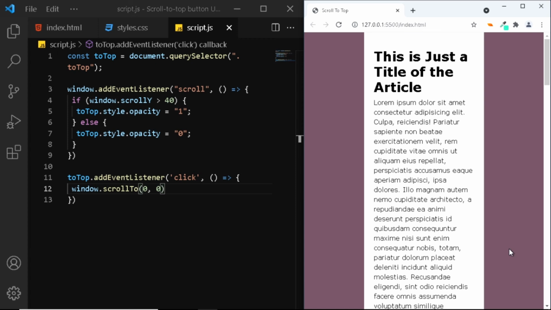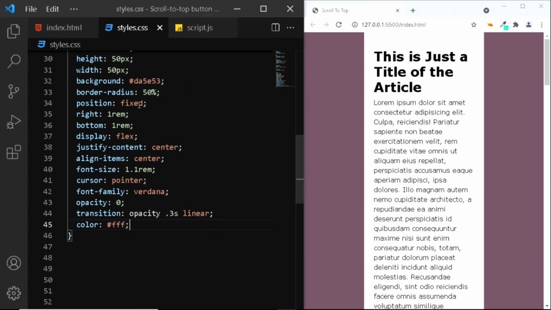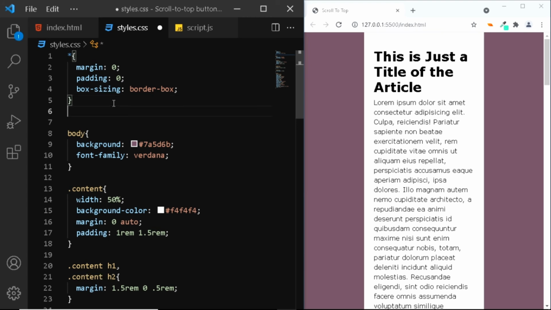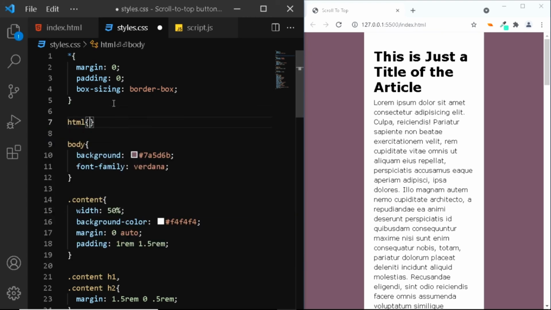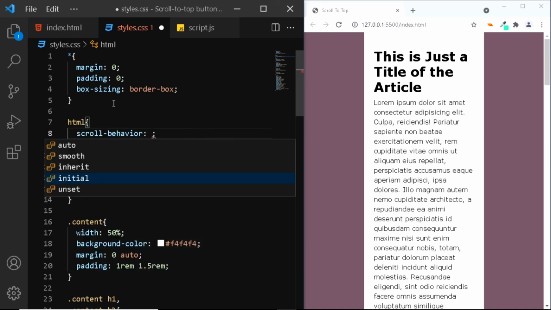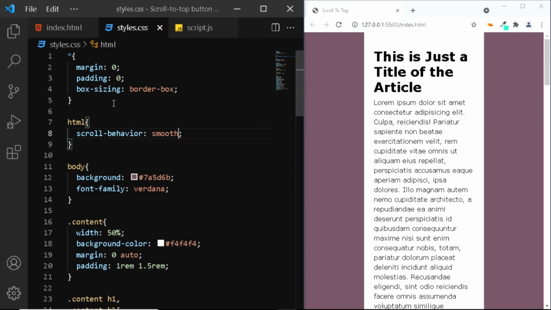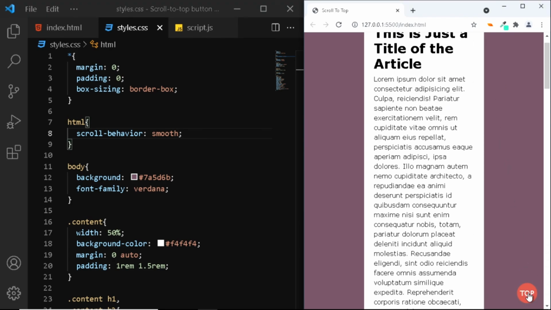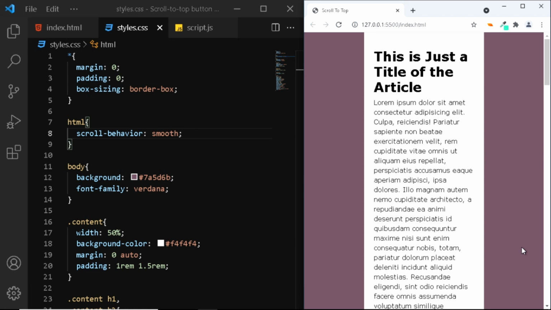So let's go to our CSS file and add the scroll behavior. So we'll go to our CSS file. At the very top, just above the body, we'll select html and we'll set the scroll-behavior to smooth. Now let's check it in the browser. I'll scroll to the very bottom and when I click on the button, it takes me to the very top, and this time the scrolling is smooth. And that is exactly what we're trying to achieve.